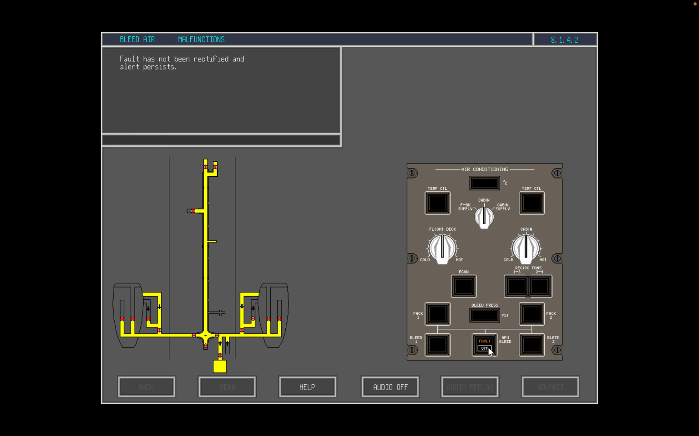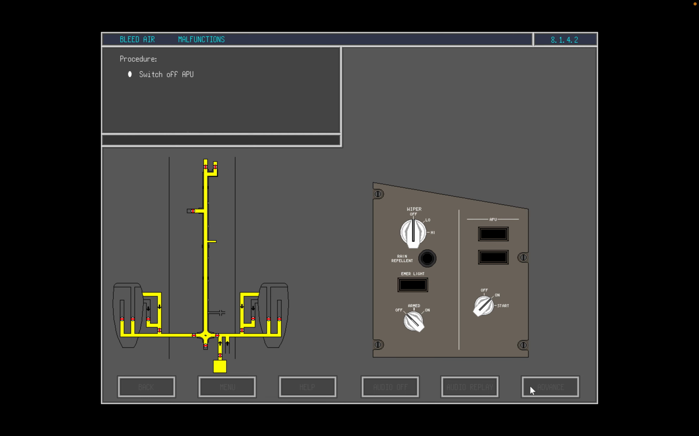In this case, the fault has not been rectified and the alert persists. Since the fault persists, the APU should be switched off. Touch the APU selector to switch it off. The APU is now switched off. APU shutdown is at the pilot's discretion. The module on the APU describes this matter in more detail.